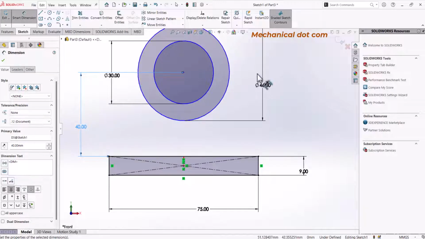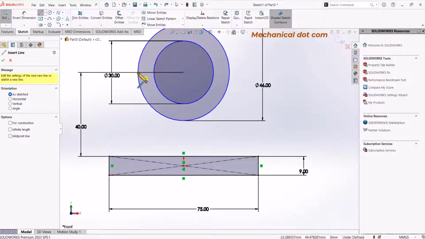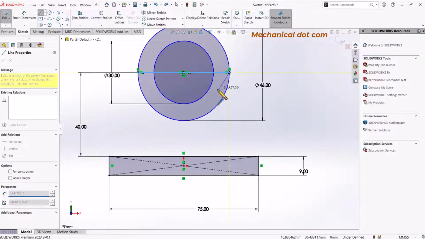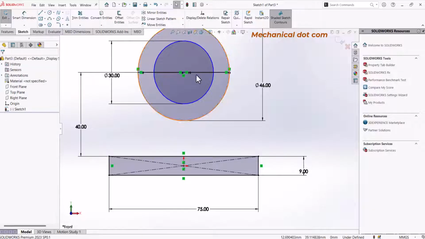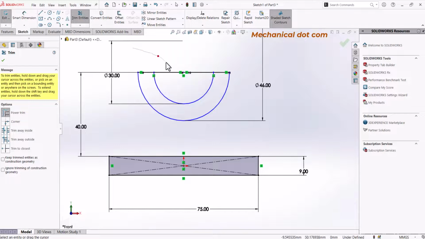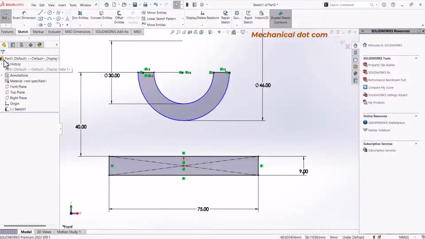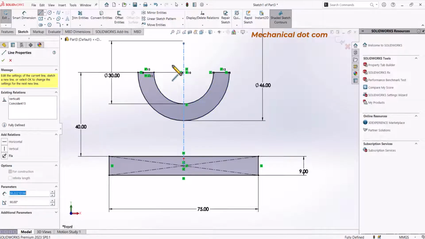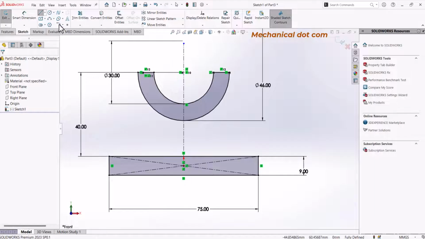Okay, now we want to cut the circle into half. So go to line and draw a horizontal line from the center. Escape. Now go to trim entities and trim like this. Now click OK. Now draw a vertical center line. Escape. Also a vertical line.